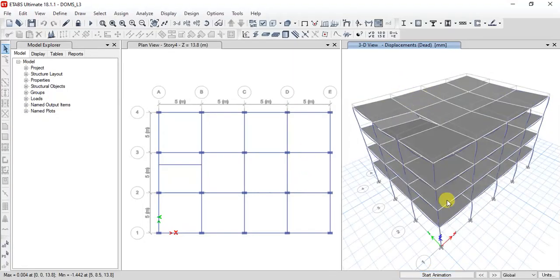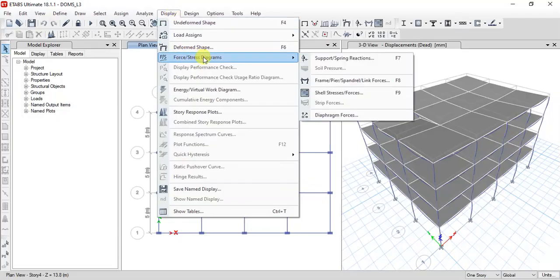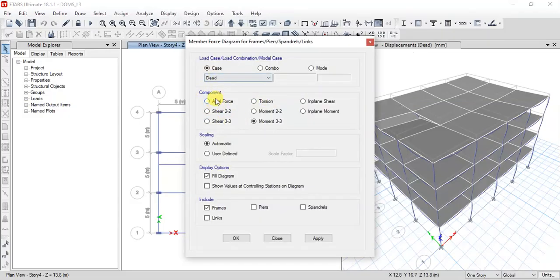So you can see the animation of how the building is going to be. Now we will see the bending moment diagram. Click here, Display, Show Frame/Piers, or you can go to the Display option and then Forces/Stresses Diagram. By clicking this Frames/Piers link, you will be able to get the different forces, maybe if you want shear force, or if you want moment.